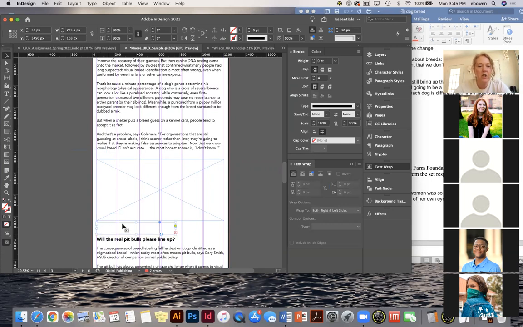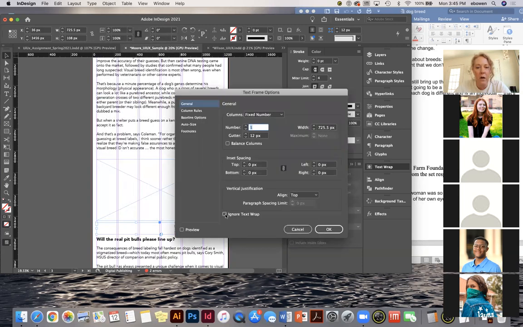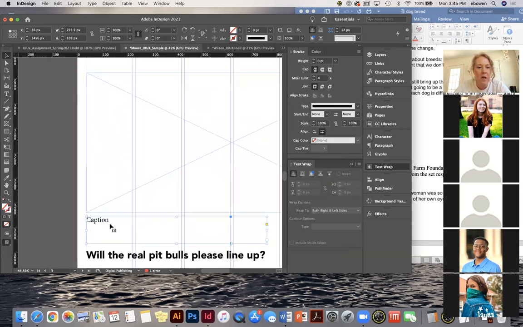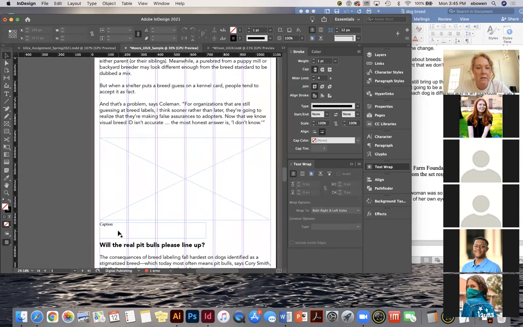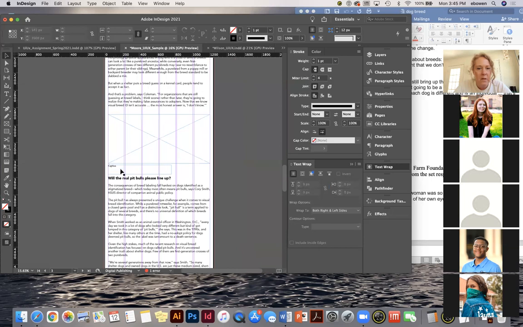Well, you see nothing shows up. It's trying to wrap that text too. So what I will do in this situation is I'm gonna go up to Object, Text Frame Options, and click to ignore text wrap. So that way, that text box that I put on top of that border area that I created is gonna allow me to see it, and it's not wrapping the text of the caption. So if that happens to you, that's what you can do.